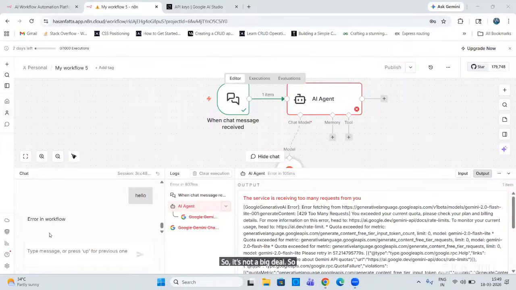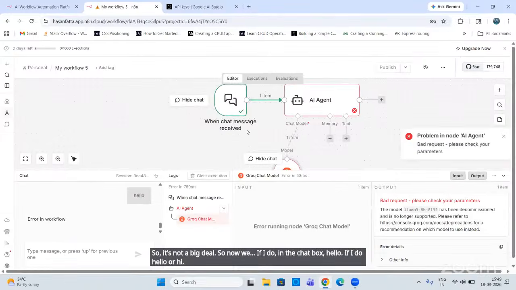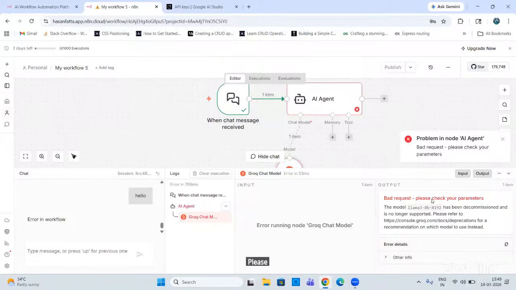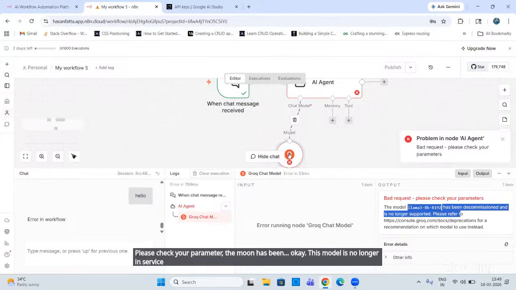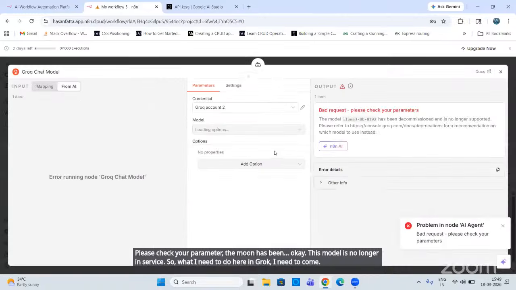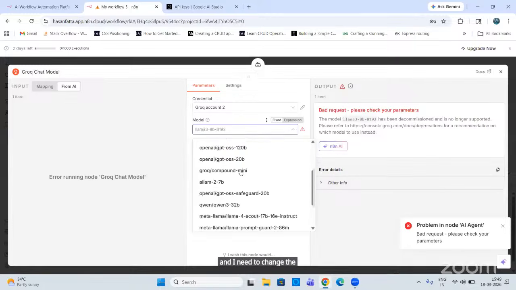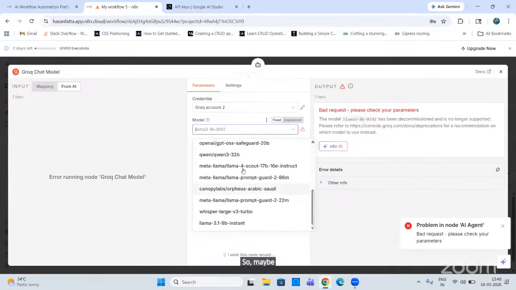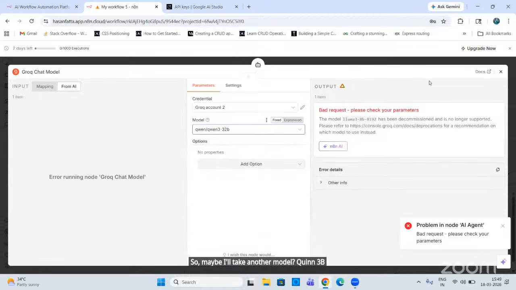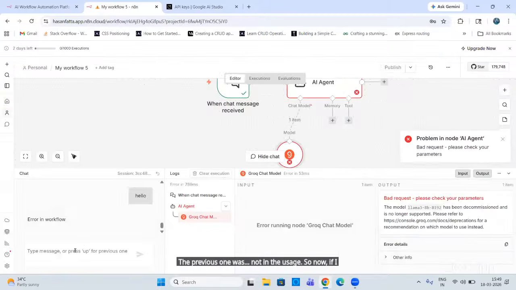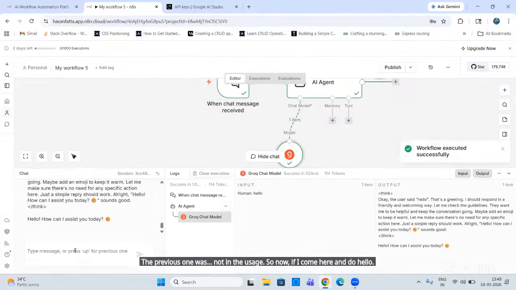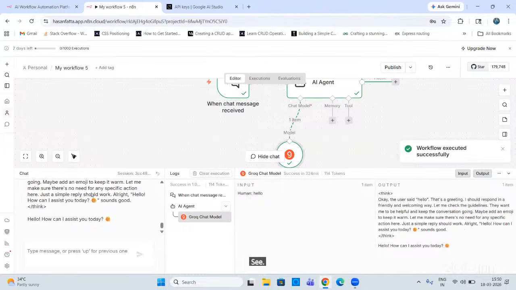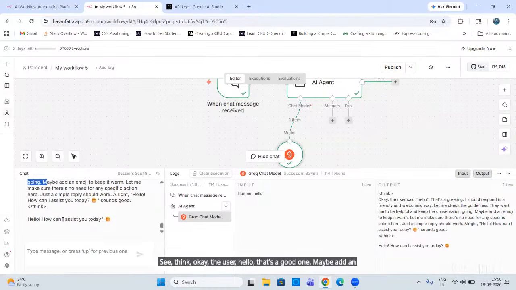Now if I type hello or hi in the chat box, it says please check your parameter. This model is no longer in service. So what I need to do here in Grok is change the model. See, there are many models here. Maybe I'll take another model, Qwen 3B, and that's fine. The previous one was not in use. Now if I come here and say hello, see, it thinks: the user said hello, that's good, maybe add an emoji. How can I help you today?